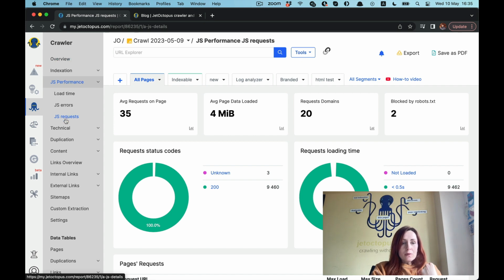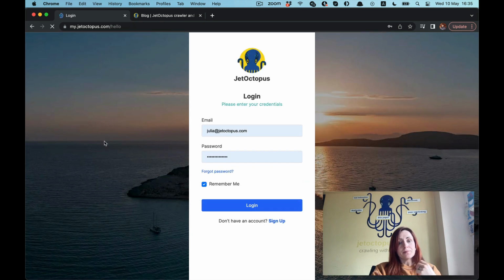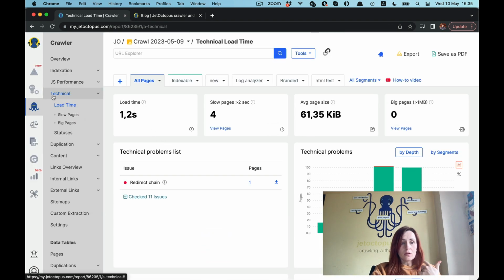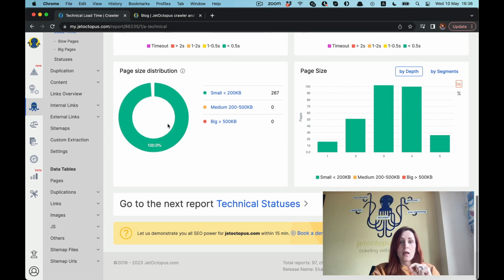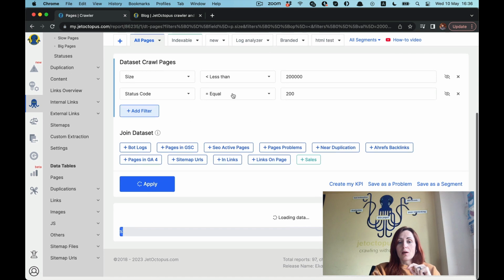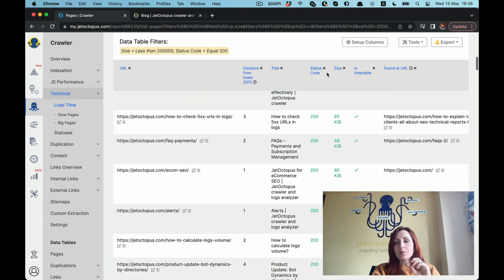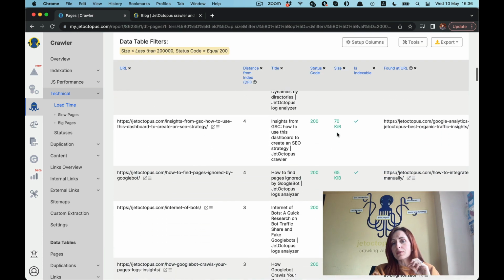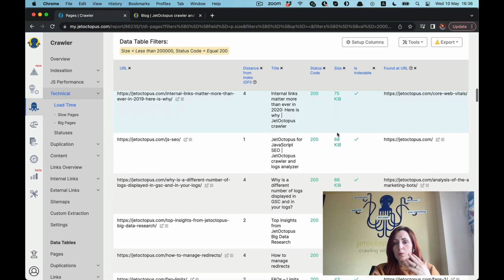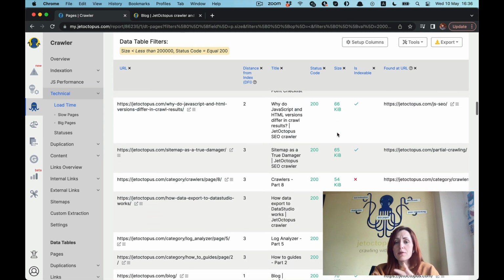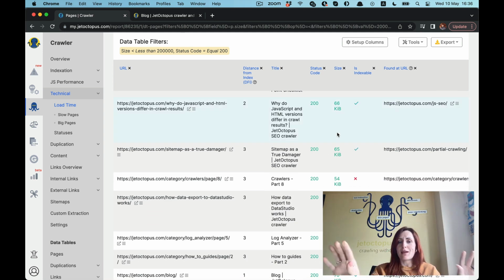So we will start by looking at the average loading time of JetOctopus. Not even the loading time, but the page size. We see that the whole website is less than 200 kilobytes. Our pages are really small, with page size up to even 100 kilobytes. Everything is green. Everything is really great.